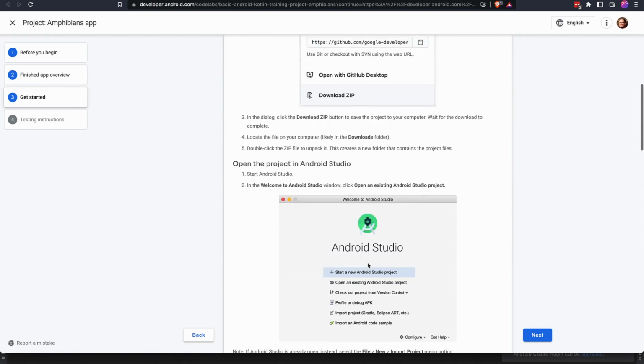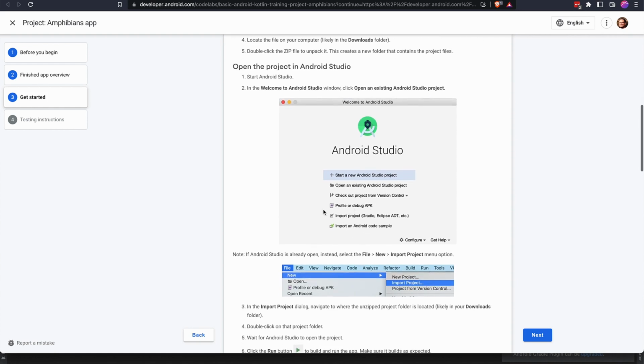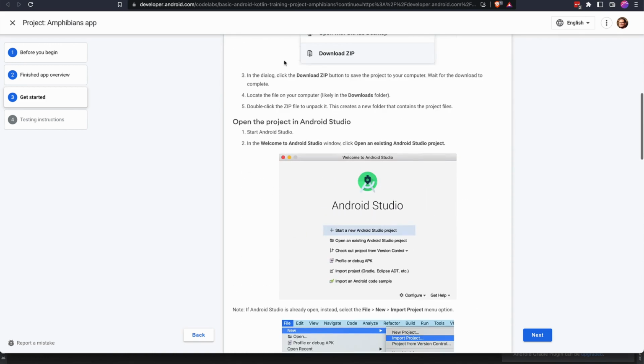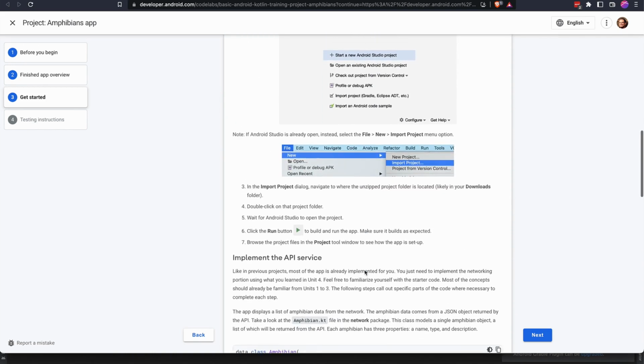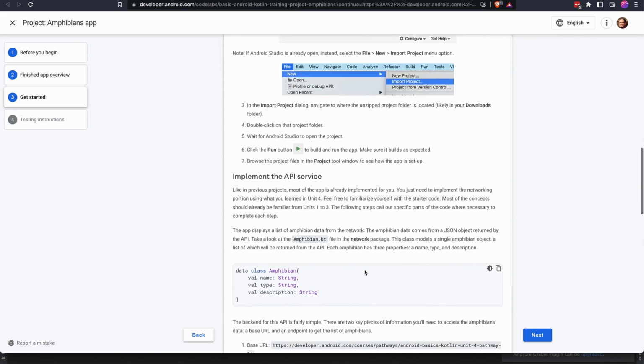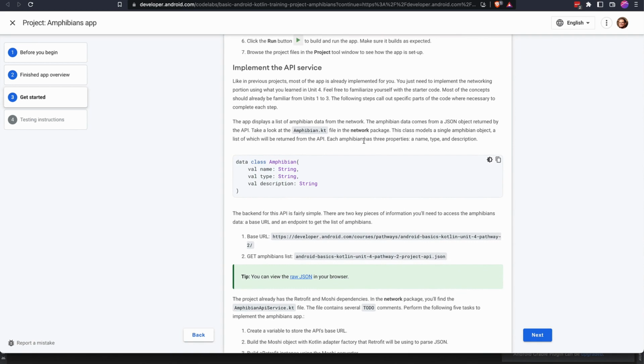Or you can do Git from VCS, Check out from version control. It looks different now, I think this is an older screenshot. But yeah, you can do that as well. Just paste the link there. It won't be this link right here. They show you how to do all of that. And then they want you to implement the API service first, which most of the app is already implemented for you.